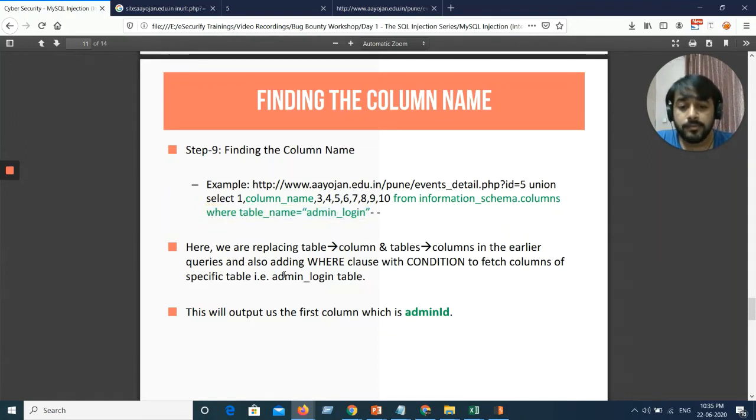If you execute this query, you'll get an output, this particular column. The first column is admin id, so we will retrieve this. So let's go ahead and check it out.